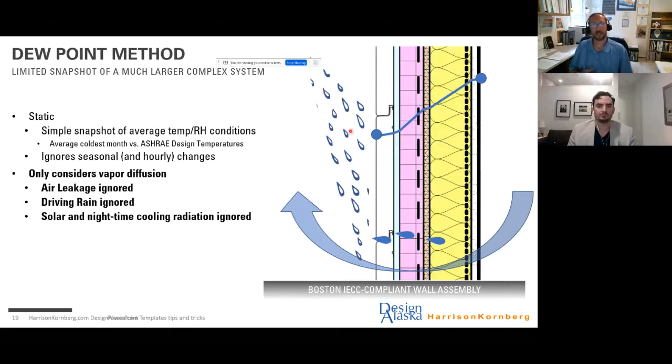And then there are even thermal conditions that are ignored. There's nighttime cooling radiation, solar radiation. These have major effects on what the thermal conditions are of each of these building envelope layers.